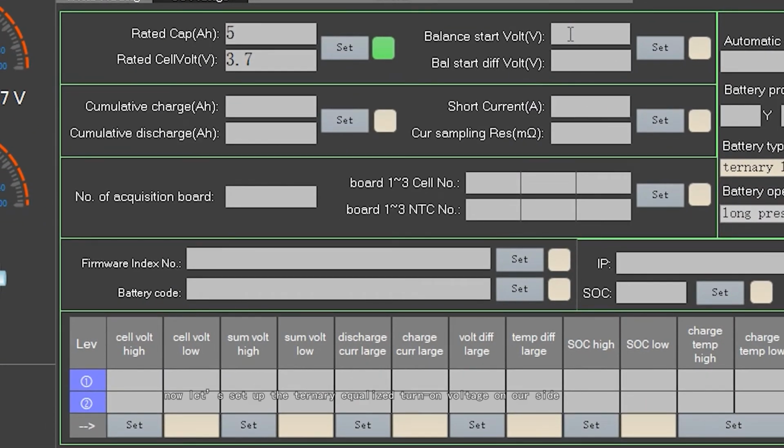Okay, now let's set up the ternary equalized turn-on voltage on our side. We can set it to 4.5 volts. To change our equalized voltage difference, we can set it to 50, and then we click to set it. If the light turns green behind, it means that we set it successfully.